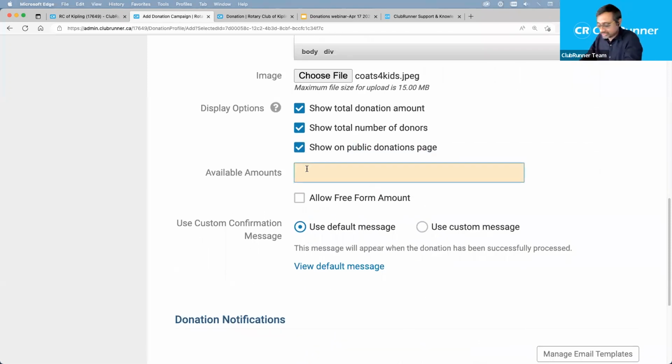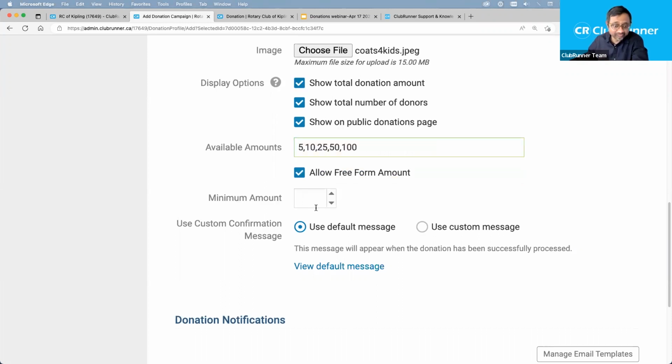Available amounts, I'm going to go back to my trusty 5, 10. No, I forgot 25, 50, 100. I think that's what I got. It doesn't have to match. They're not exact. So I think that's what I put in. I'm sure I'm making a mistake or something, but just put in a number separated by some commas. And the most important thing for me is to allow a free-form amount.